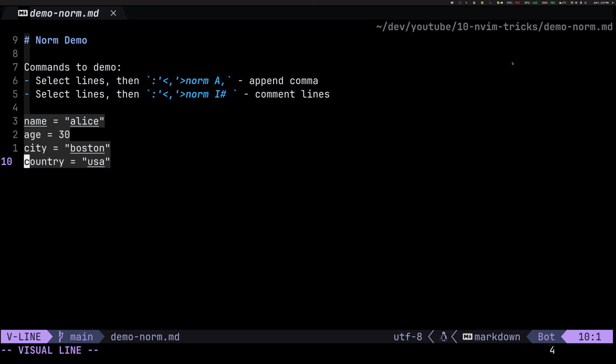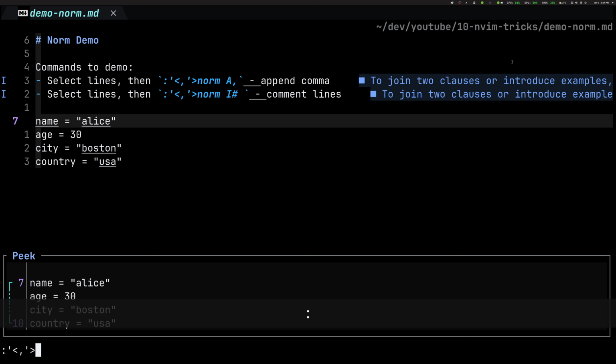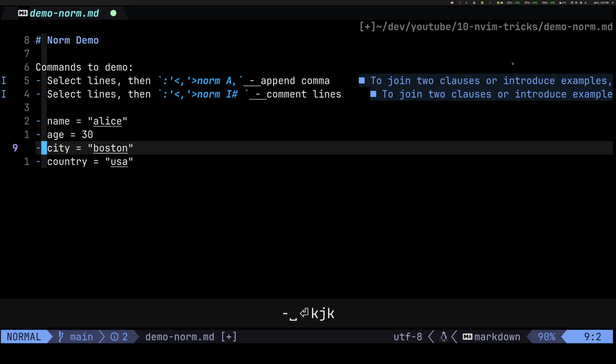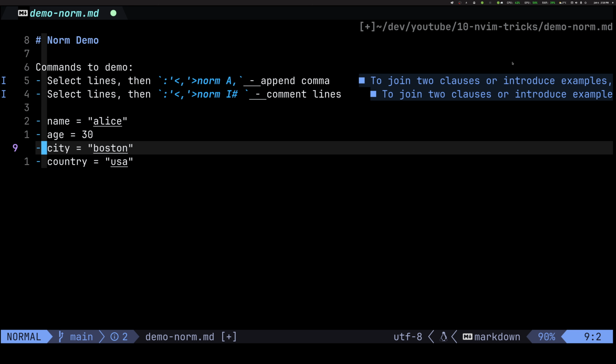So if I want to quickly make a list out of it, I can do something like this, just drop down here, you can see the selection, and I can type norm, and then do capital I, just a normal keystroke that drops me into the beginning of the line in insert mode, and I can do minus and space, which will make it a bullet point list. Very, very easy way of executing this on a visual selection, and you can execute any keystroke here.